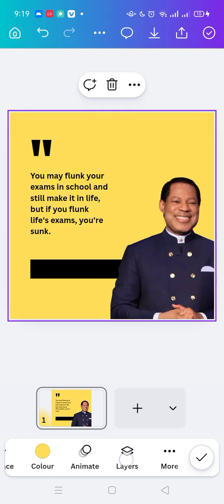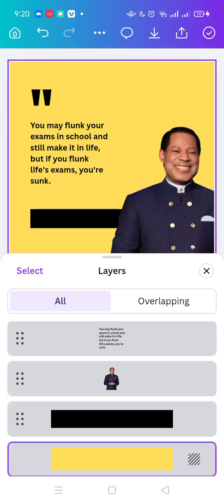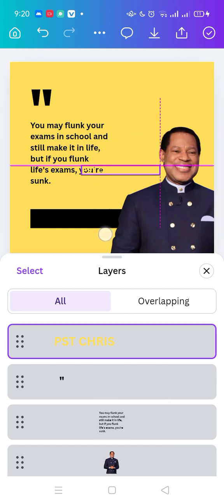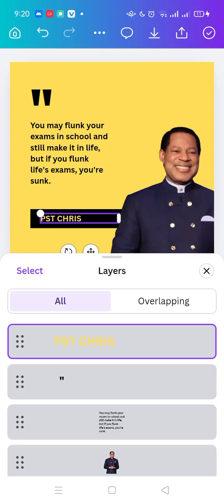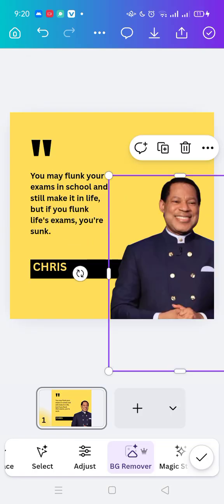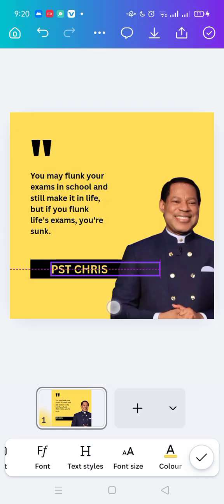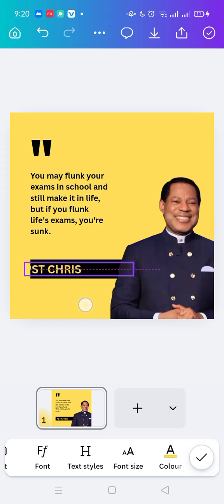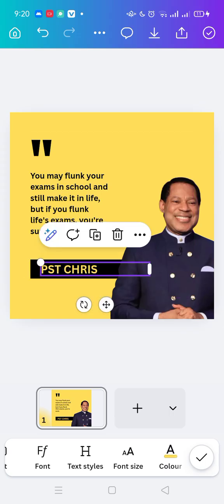A better way to locate it is to go to your layers and click on it. You see, you drag it over here. You can see that was better, and then you adjust it. Okay, I want to add something else to this.